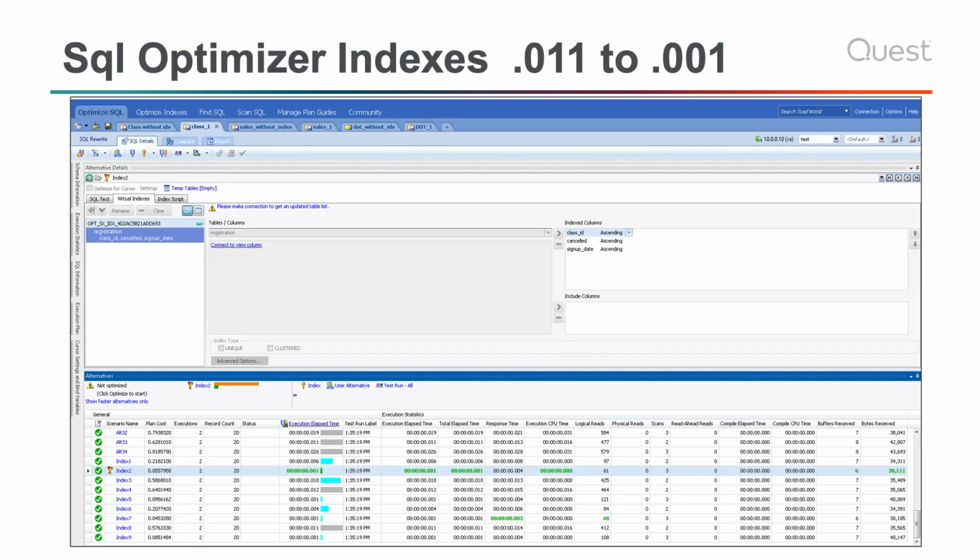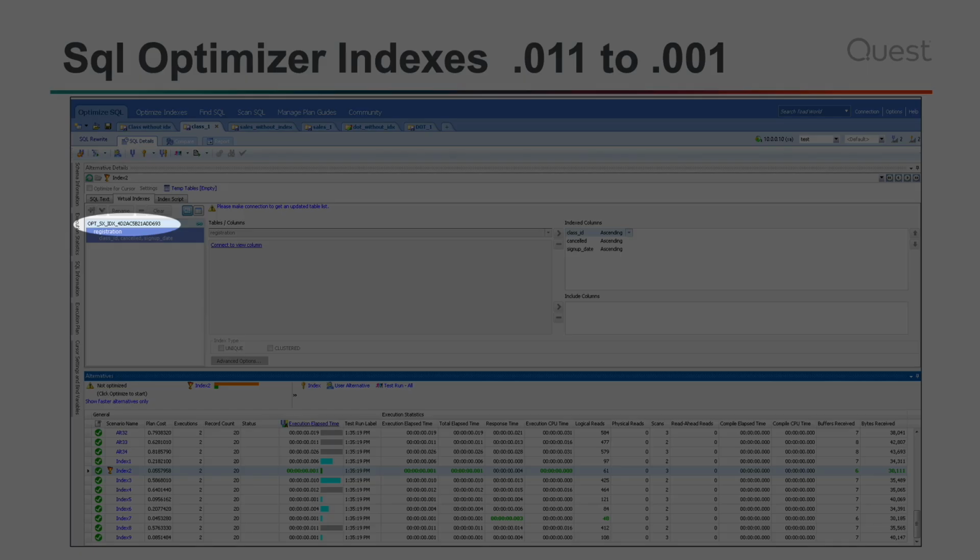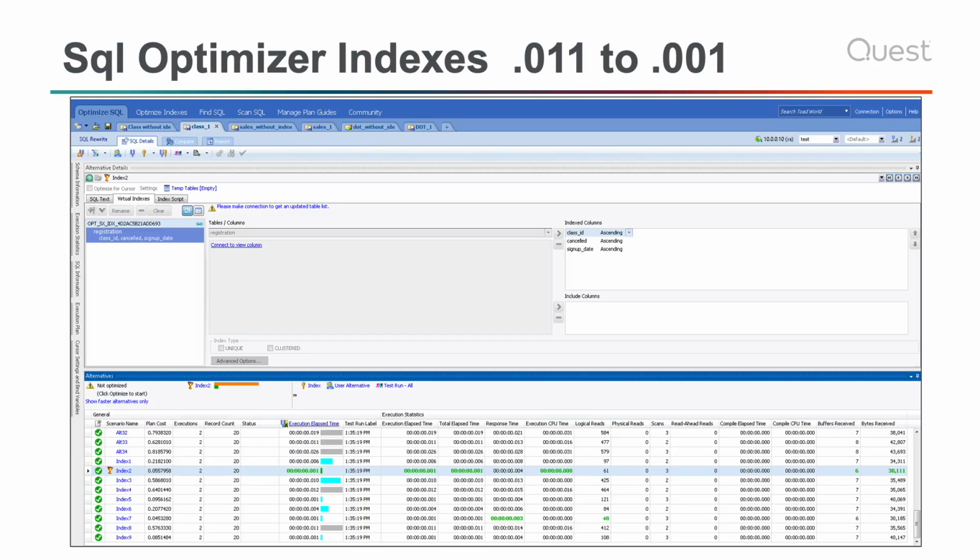Now, the way indexes are created, SQL Optimizer will actually preface the index with an OPT_SX_IDX and then some GUID, if you will. And so you can always recognize them out there. It'll create the index, test it in its own area, and then it'll drop it. So it doesn't affect any actual application processing. It all runs behind the scenes. But then it'll give you the script so you can actually implement it if you decide you want to.